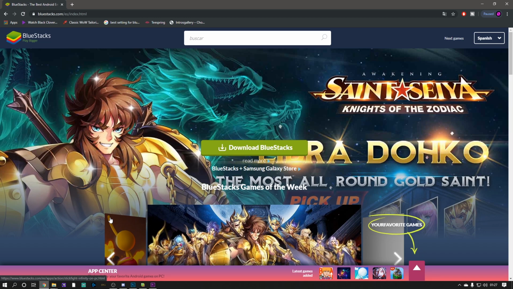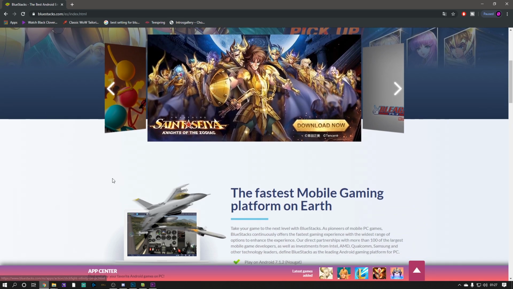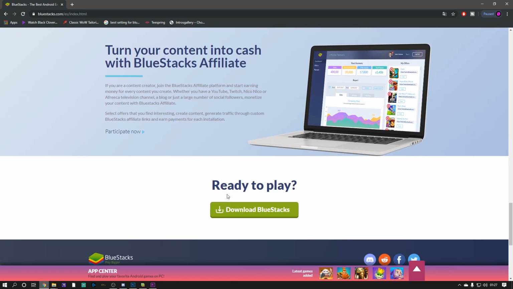So firstly, you want to go to bluestacks.com. I will leave the webpage in the description in the bottom. You want to scroll to the bottom of this page. All the way to the bottom, you want to go to download Bluestacks. That will bring up your program down in the bottom here where the download is completed.